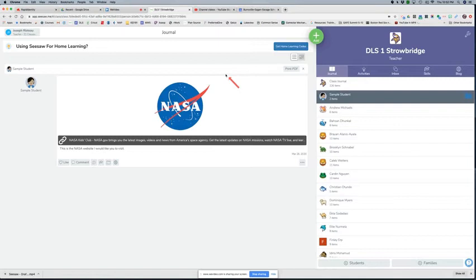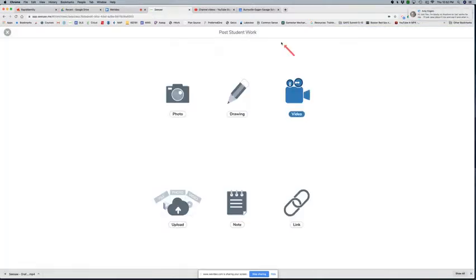In this video, I'm going to show you how to use the upload tool. You're going to want to start by going to the add button on the top of your Seesaw account. You're going to then select post student work. And in here you have the 6 features. You're going to use the upload tool in the lower left corner here.